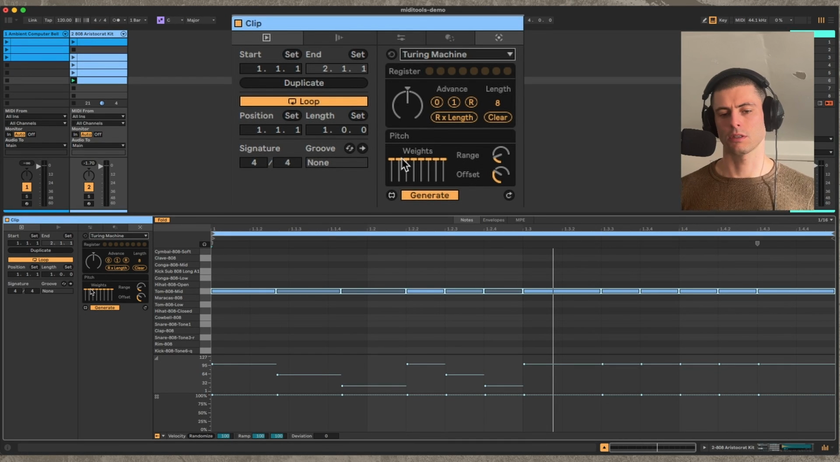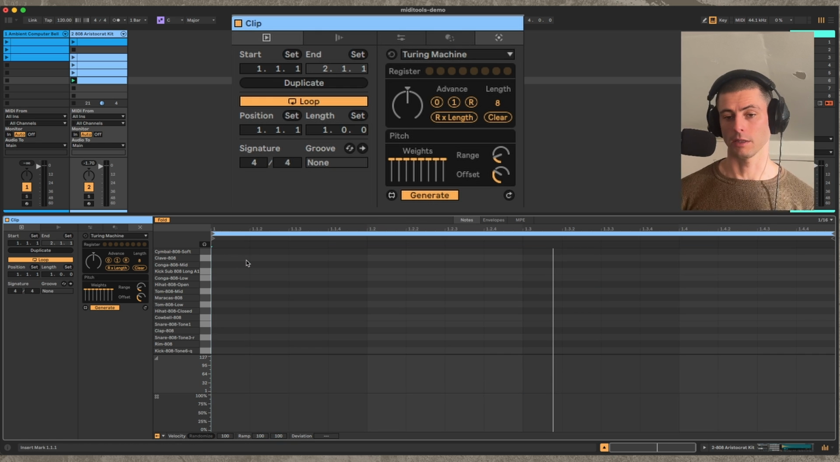Turing Machine. This is inspired, really. It's basically a copy of the very famous Eurorack module Turing Machine by Tom Whitwell, which is a really simple but elegant and fascinating device for generating new ideas.